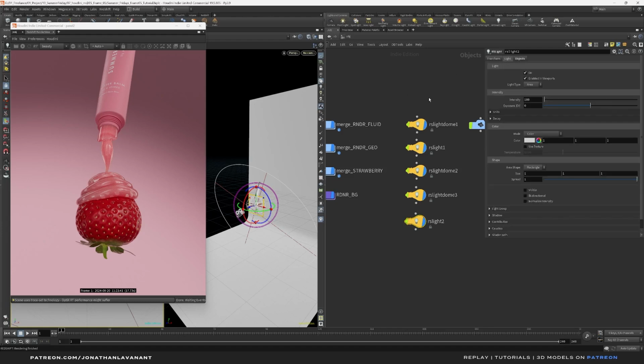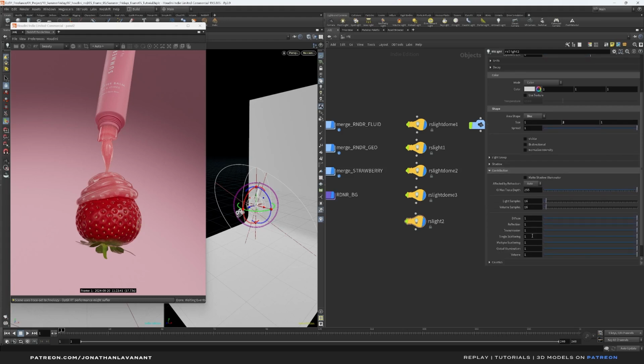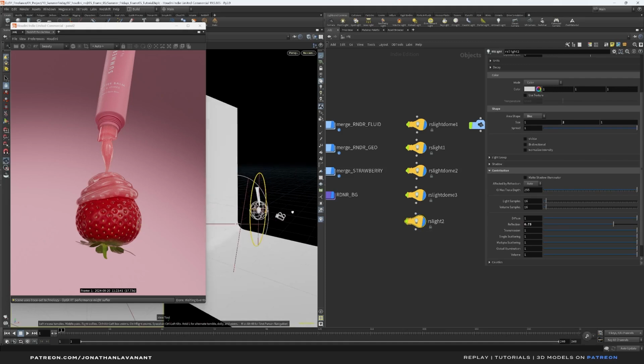So now into the light settings I will decrease the intensity to 10, and here I will keep everything by default except for the shape. I will make it disk, and I will put the value here at 2 so it can be a bit bigger. And here for the contribution I will keep everything by default except for the reflection. I will decrease it to 0.75, but of course it's up to you and it depends on your scenes.